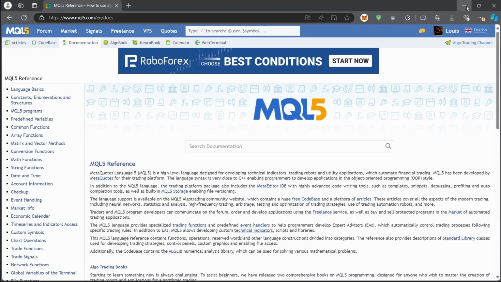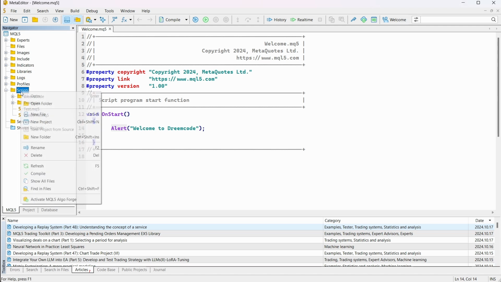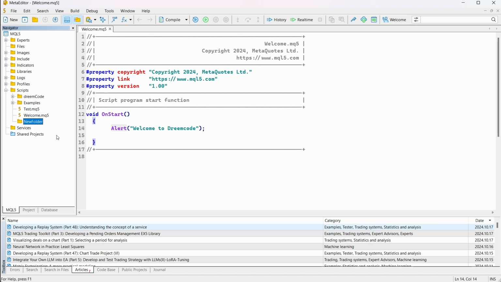But in this video, I'm just going to take you through the 3 important functions that would help us to be able to debug correctly and send information from our program. All right, so in the previous video, we did alert. Now let me just go to scripts and let's create a new folder. You can create a new folder to organize all your scripts. So let's do dream scripts. You can name it whatever you want.